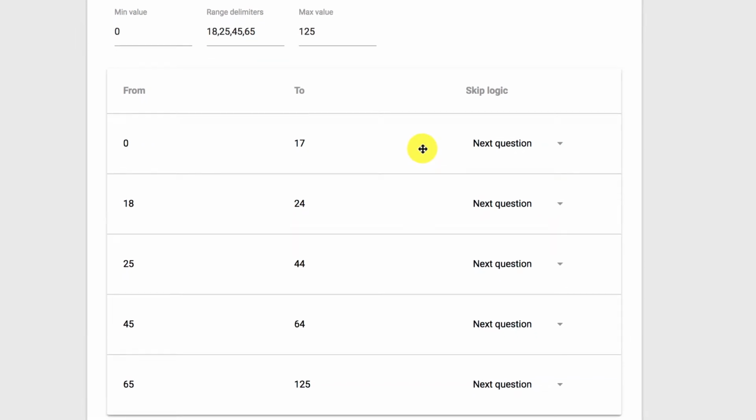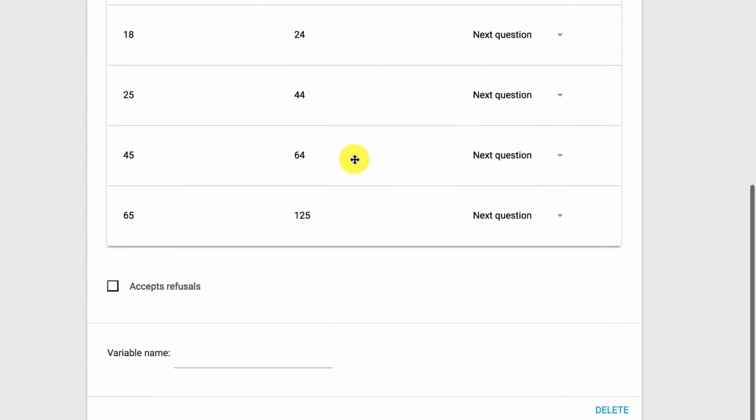Now I want to also ensure that participants under the age of 18 are not enrolled. Similar to a categorical field, you can apply skip logic to each range. Here, I'll send this group to the end of the survey. Again, I need to give this step a name. I'll call it age years.